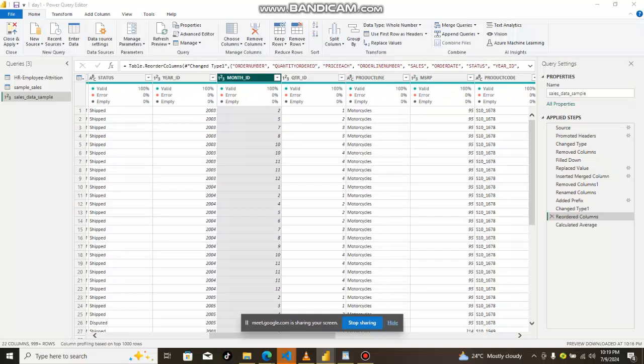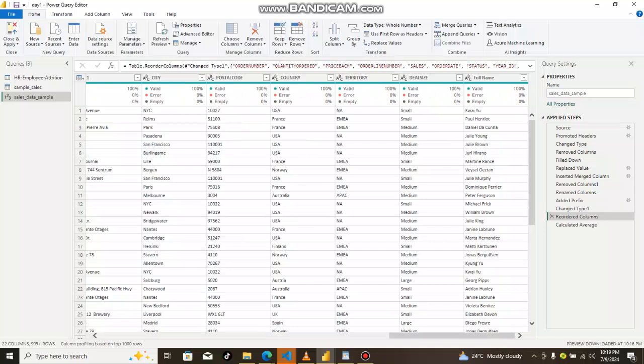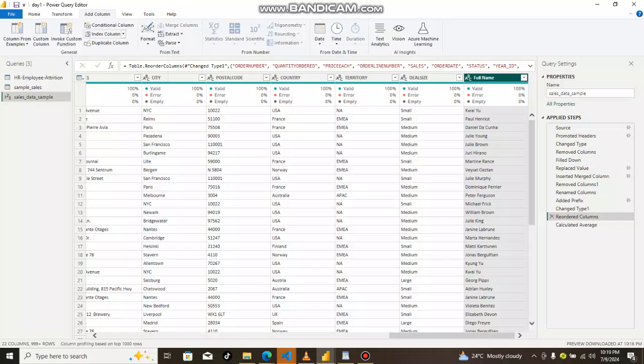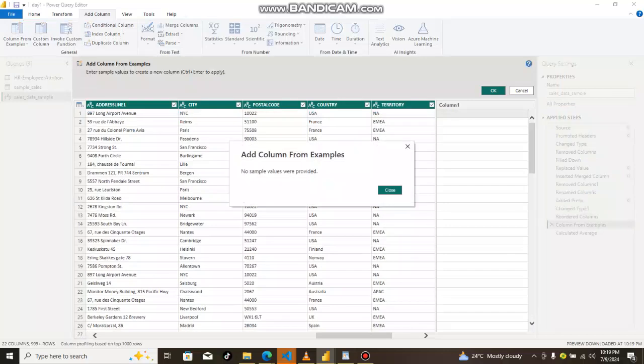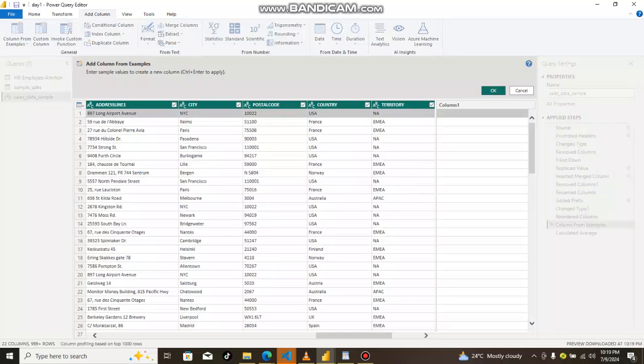Add column from example. I think it's basically to imitate a column. So let me just click this down. Then let me see. Add column. It should be add column from example. So let me just click this. Then insert. Then press OK. Let me see. No sample provided. Okay, let me just give a sample. So this sample now is a sample.